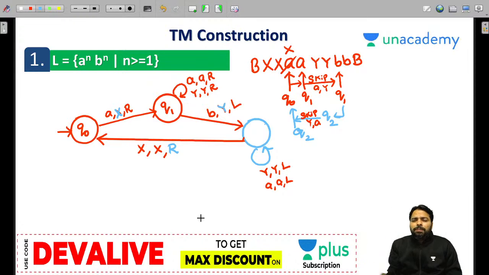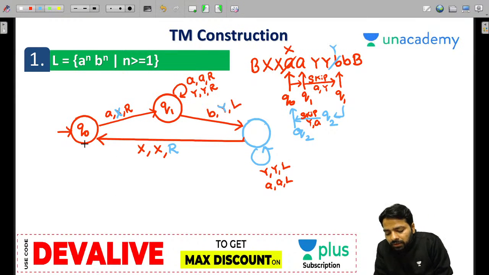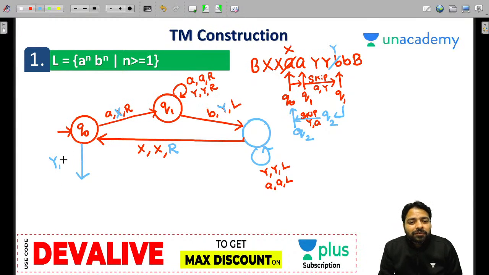This is going to replace every A with X and every B with Y, as long as A's are there in the input. But once A's are over, Q0 is going to see something. What is that, guys? Q0 is going to see the Y. Actually, Q0 never sees the Y, but the first time it sees the Y, it means A's are over. Then you have to ensure only Y's are there, because after Y, if a B is left, then A's and B's are not equal.